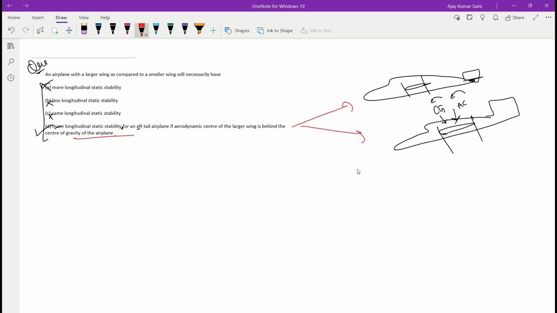You also note that when the wing has a large area, it produces more lift, and it has more longitudinal static stability. So I hope it is clear to you.